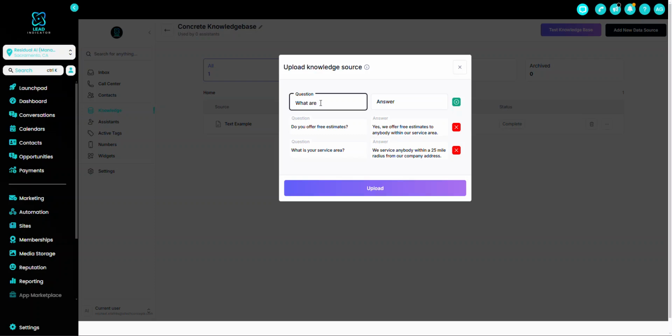What are some of your services? We often do concrete patios, concrete driveways, concrete retainer walls. I already put this in the text example, but I'll put it again. Can't hurt to have it twice. Paving, masonry, and that'll be fine.